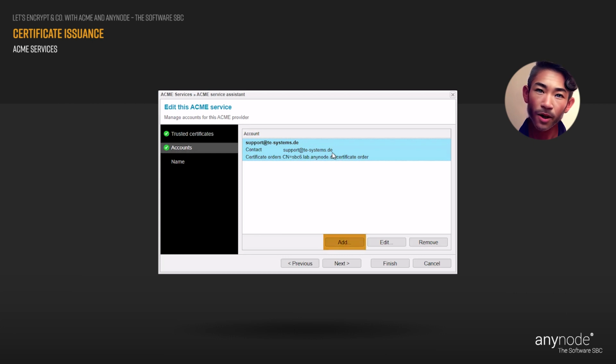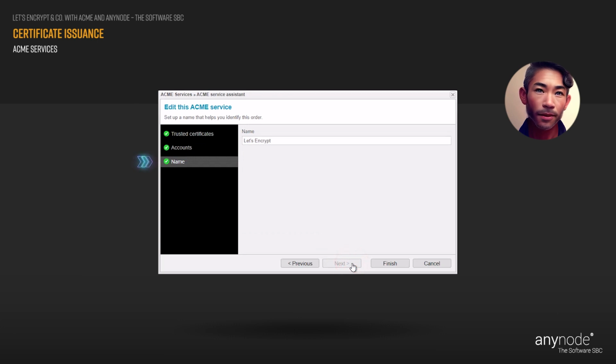Click Add to create a new account or Edit to modify an existing account. In our example, we will add a new account in the next chapter. Name. The name of the Acme service, when automatically created by AnyNode through the other Acme Service Assistant, typically matches the name of the Acme provider being used. You can change it for your needs.